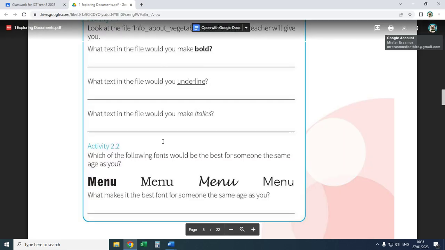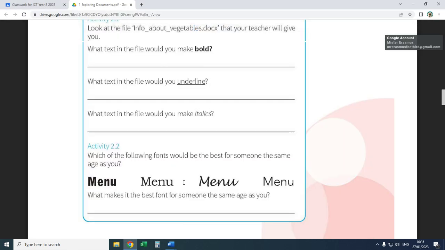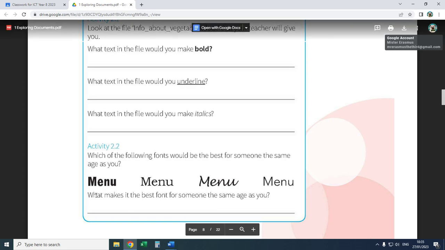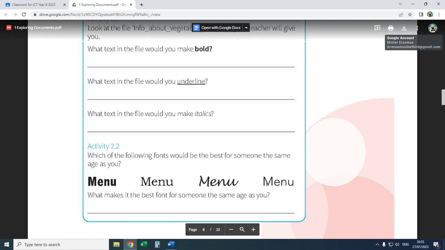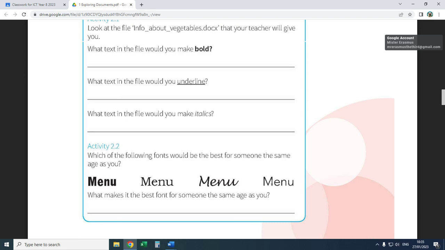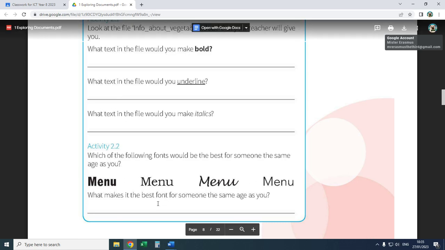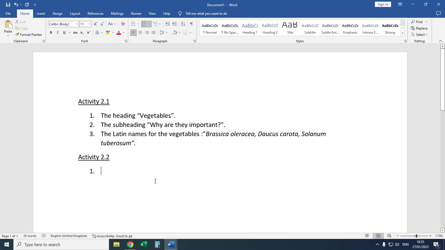Okay, so which of the following fonts would be best for someone the same age as you? So you would probably choose something different, but for me, I am a young working adult, and I like things to be just very plain and simple. So I would use the menu at the right. So I would say the fourth one, the very left, as it is simple and readable.